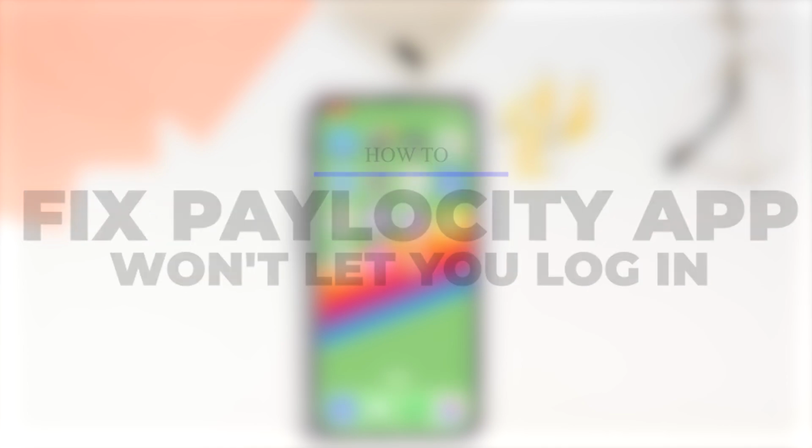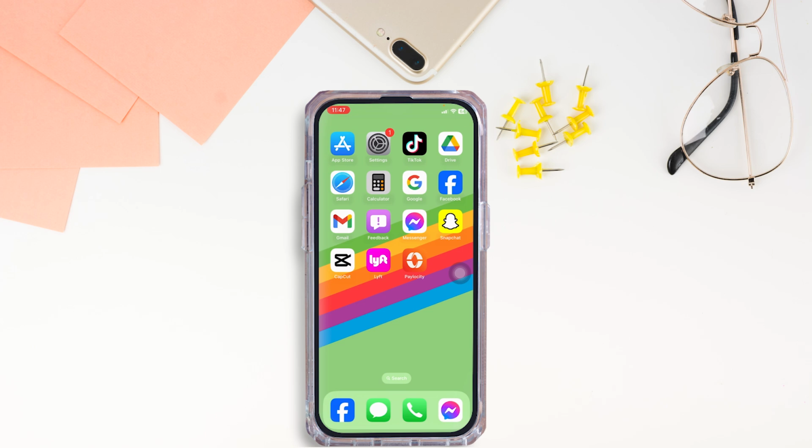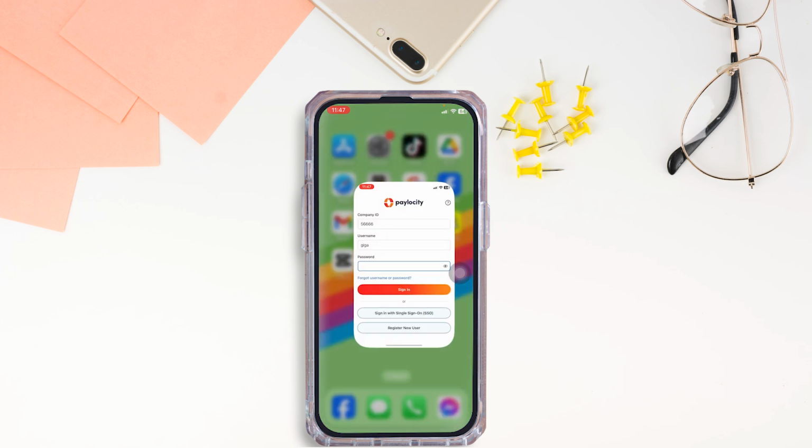How to fix Paylocity app won't let you log in. Let's get started. The very first thing you wanna do is launch your Paylocity app.